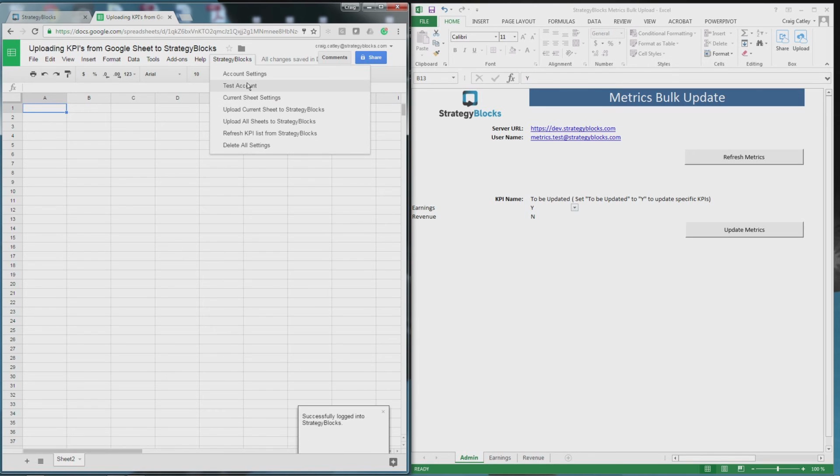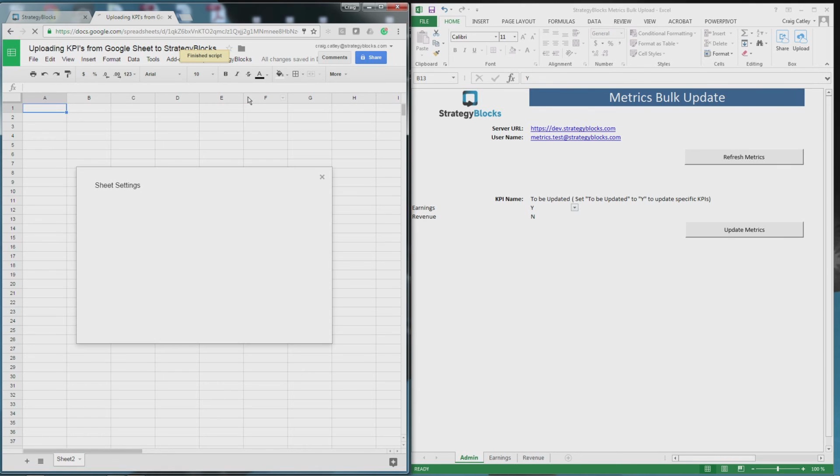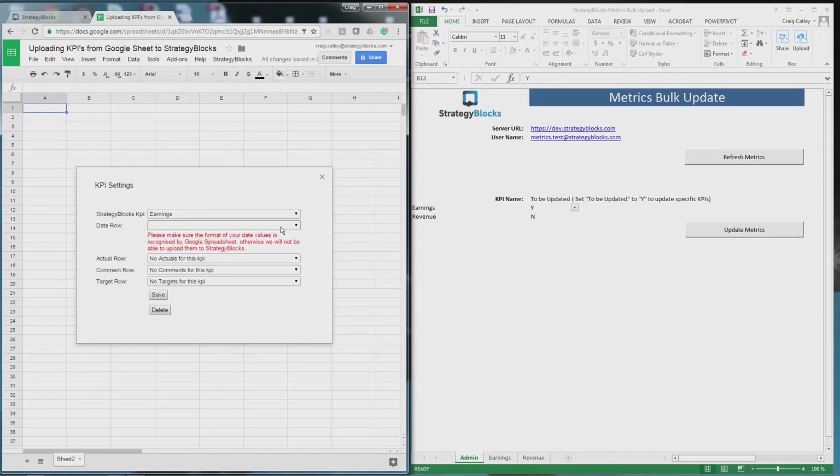The next thing that I might want to do is test my account to make sure I've got a connection, and I can set up how I want the data in my spreadsheet to be mapped into StrategyBlocks. So if I go into the current sheet settings, it's going to ask me if I want to set my data up on a row or column based format, and I'm going to select column. And if I configure a new KPI, it will go back to the server and retrieve again the KPIs that I am entitled to work with.